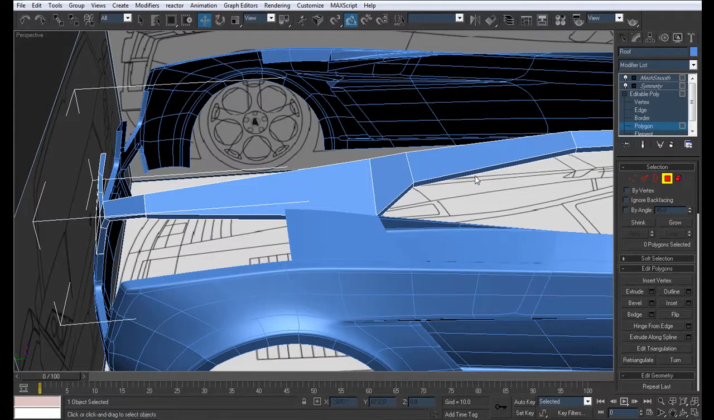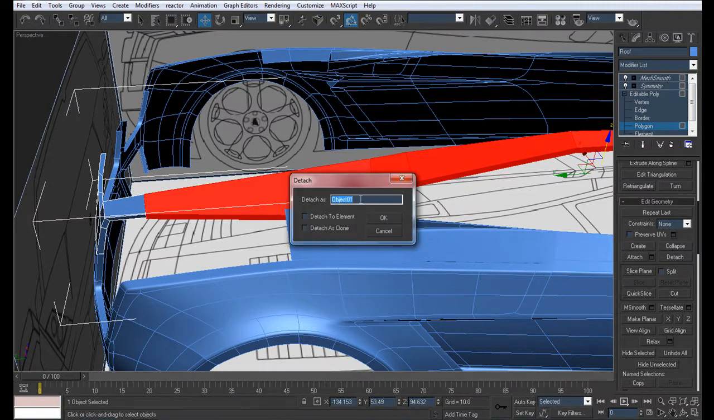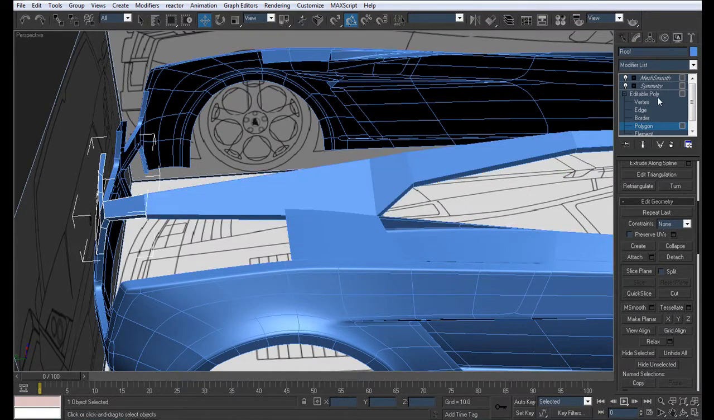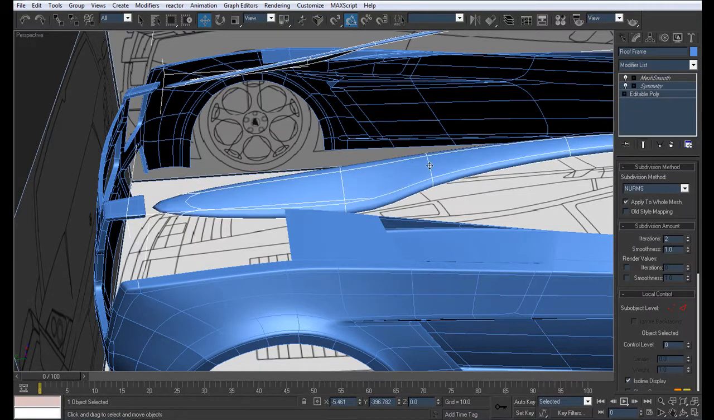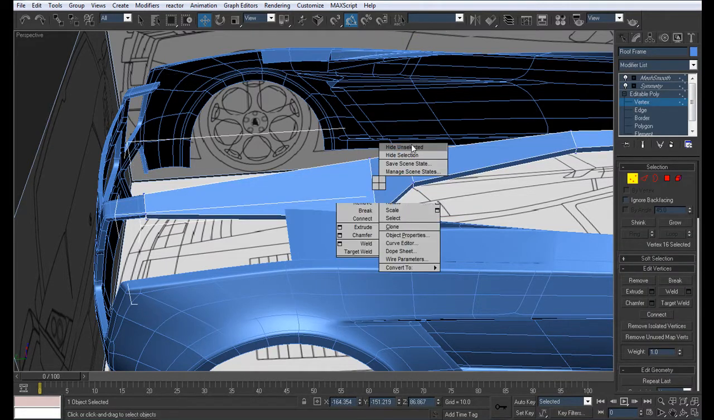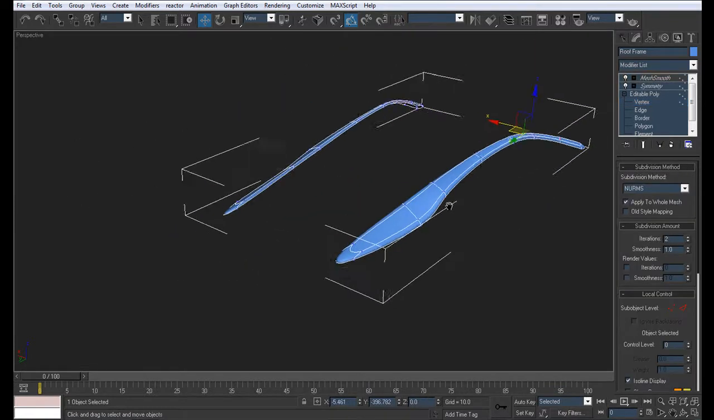Now go to polygon, grow, and detach. Let's just call it roof frame. Pretty sure there are smarter names than that, but I can just recognize it. And again, paste instance. Can't say it. Alright. Hide unselected for now. So this is our roof.